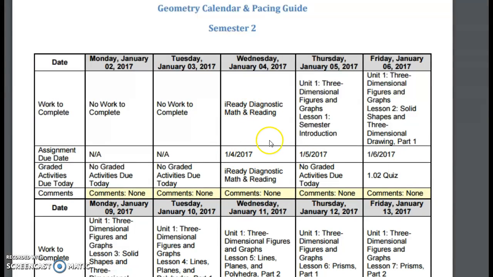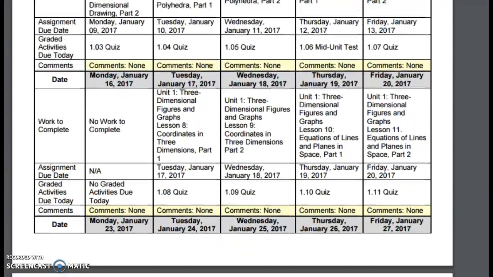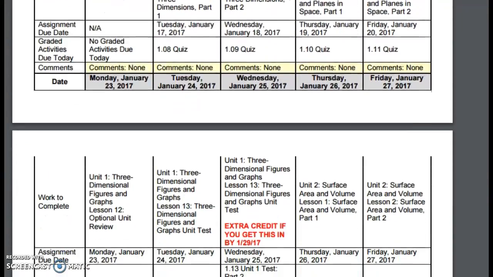You can see Wednesday, January 4th is supposed to be your iReady test, so you want to get that out of the way. Then on Thursday, January 5th, you start Unit 1, Lesson 1 for geometry. So that's on the schedule for you for Thursday, January 5th, and then Lesson 1.02 would be Friday, January 6th, and so on. You can see that I've created this whole entire schedule for you.